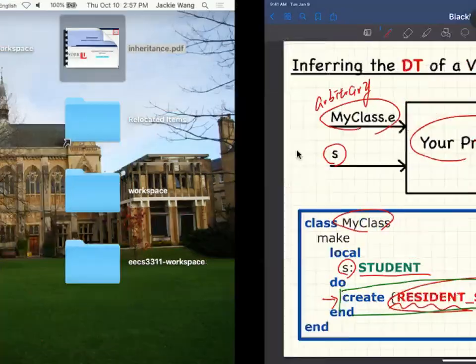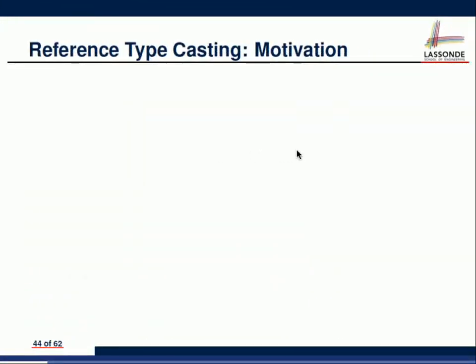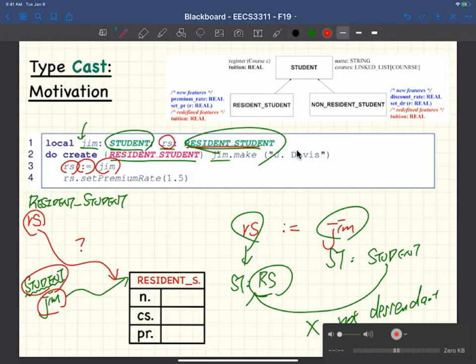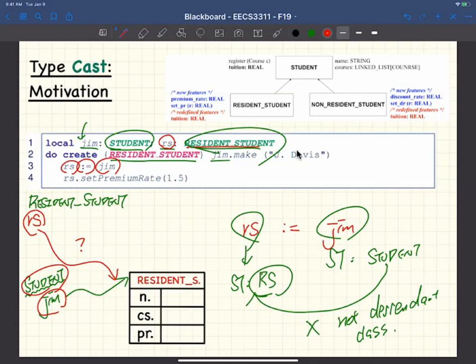All right. Let's go back to this example here. Okay, so now that we know that to really keep track of dynamic type is simply undecidable, no compiler can ever do it. So now, for us as a programmer, what can we do? In this particular scenario, if we are so sure RS is really pointing to an object dynamically of type resident students, we can force the compiler to say, now I'm giving you this particular knowledge, trust me. Okay, that's a cast.